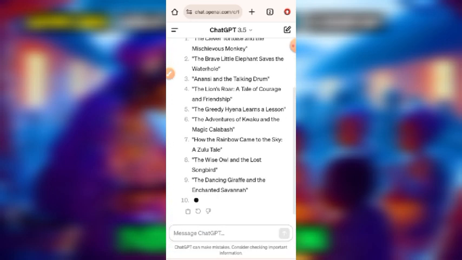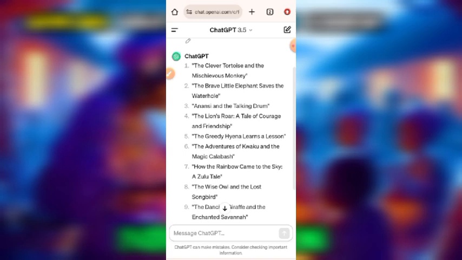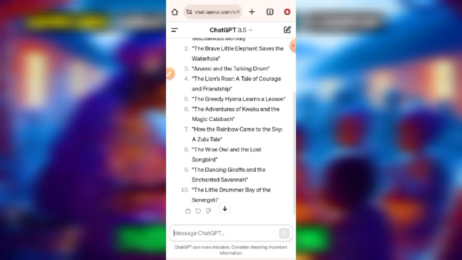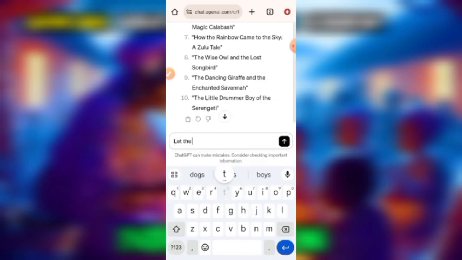Okay, can you see it? The clever tortoise and the mischievous monkey, the brave little elephant and the water hole, Anansi and the talking drum. Okay, if you notice, these stories right now are about animals. So I can just decide to say, let the tales be about humans.